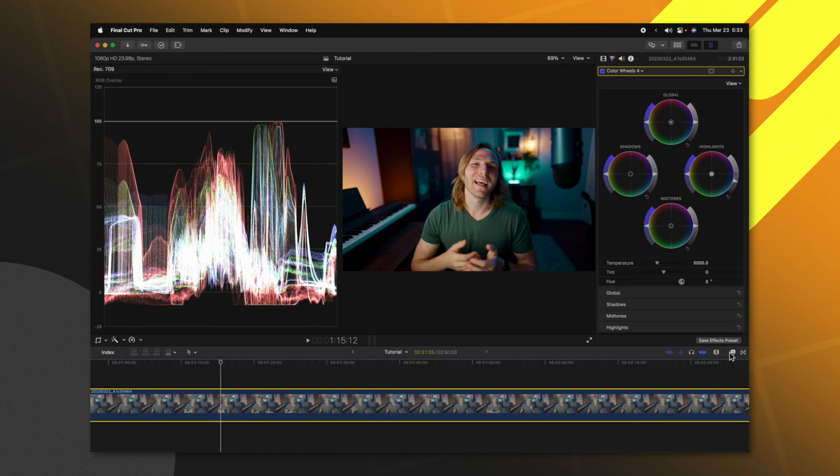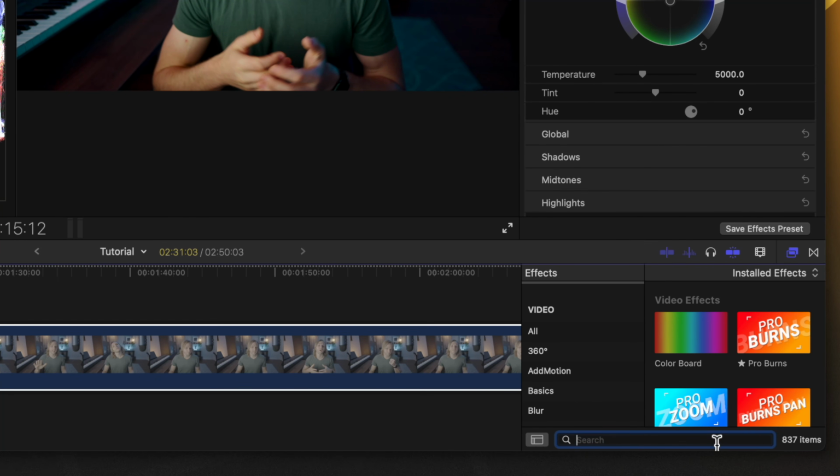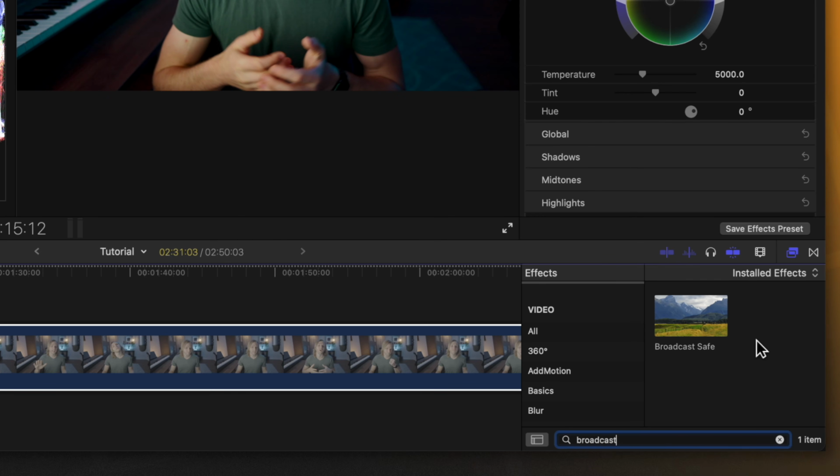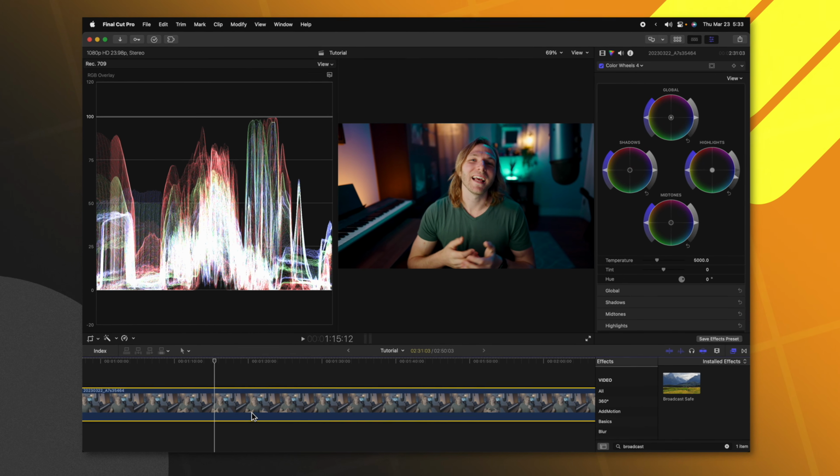Another fix you could do if you don't want to deal with using color wheels is you could jump inside of your effects browser and look up the broadcast safe effect. Go ahead and just apply that. That is going to cap your video at the 0 mark and the 100 mark. They won't be able to go past it. And again, this is going to resolve that issue.